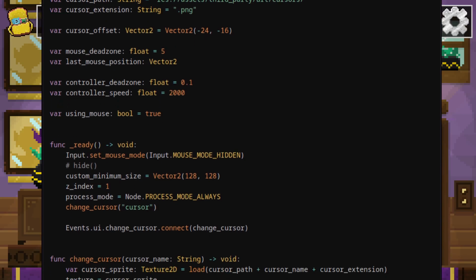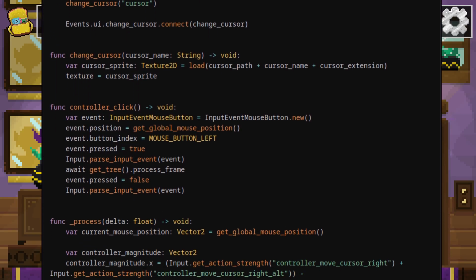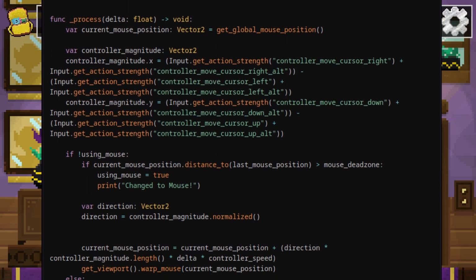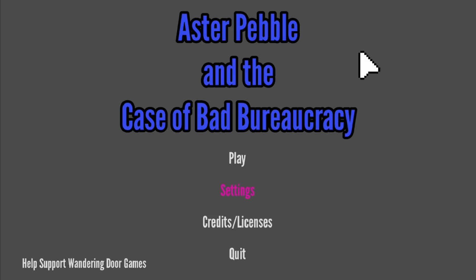We also set up the cursor script to try to track if the user is using a mouse or a controller and to update the mouse position if a controller is being used. This still needs some work. Currently, when you're using a controller to navigate buttons and other UI elements, the virtual cursor will continue to move around, and we don't want that. But this is a problem for later.